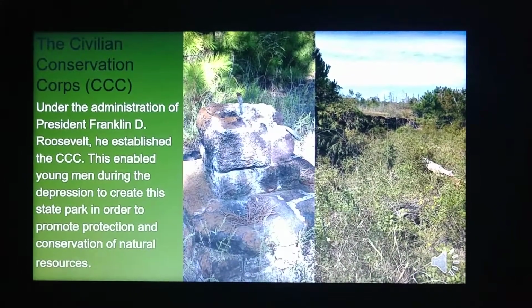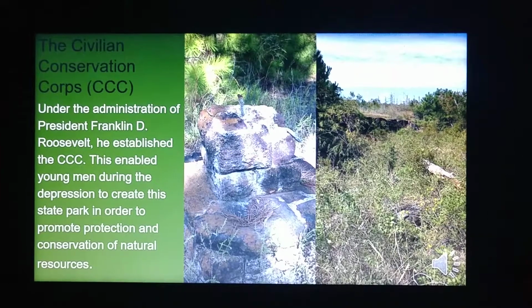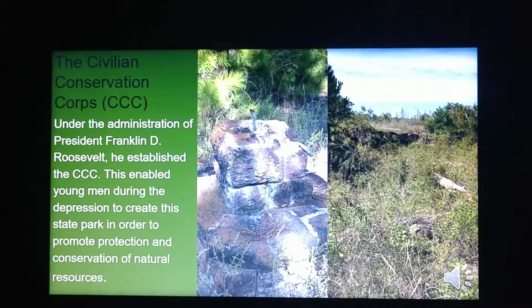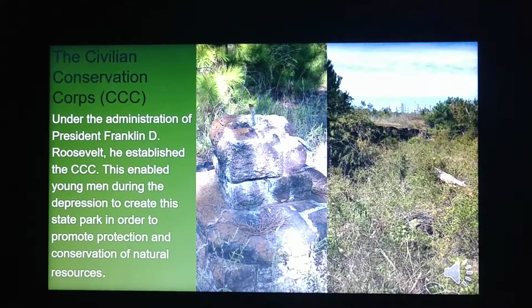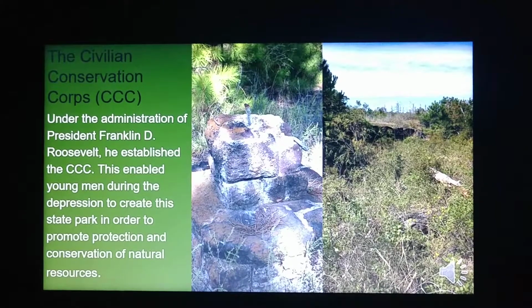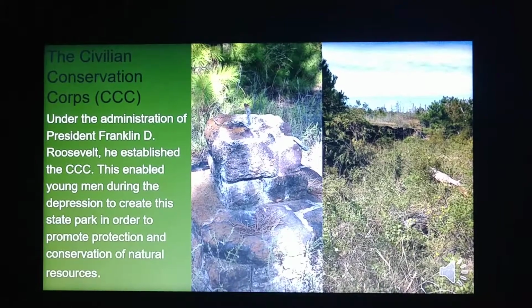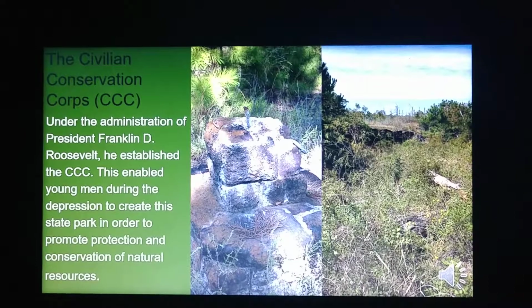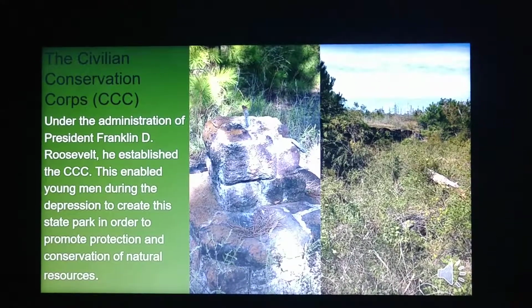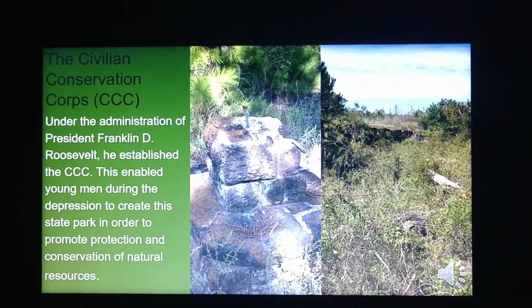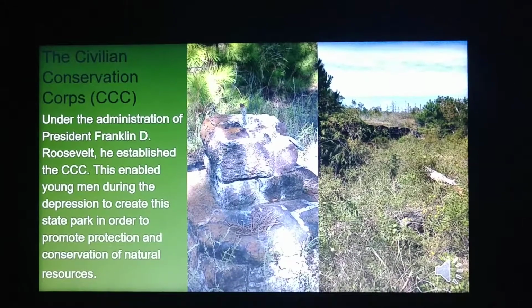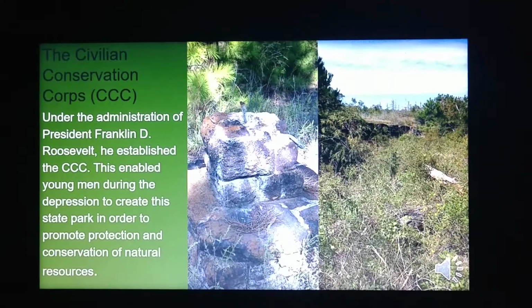Under the administration of Franklin D. Roosevelt, he established the CCC. This enabled young men during the Depression to create this state park in order to promote protection and conservation of natural resources. To the right, we see a water fountain well that they built out of the sandy stone that is local to Bastrop State Park. And on the far right, we see a wall that they created with the same sandy stone.